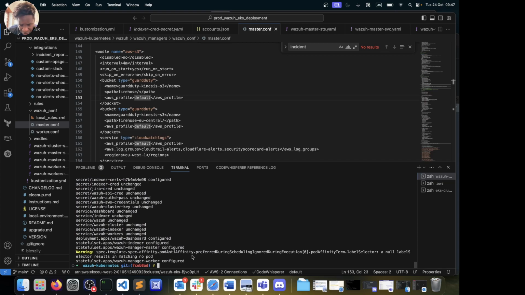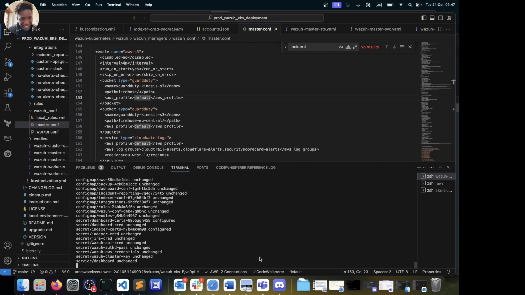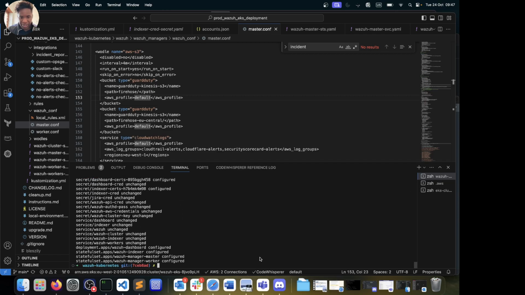Let's see, we seem to have a null label selected. That's a key error that I didn't want to see. Okay, it's all good. All right.